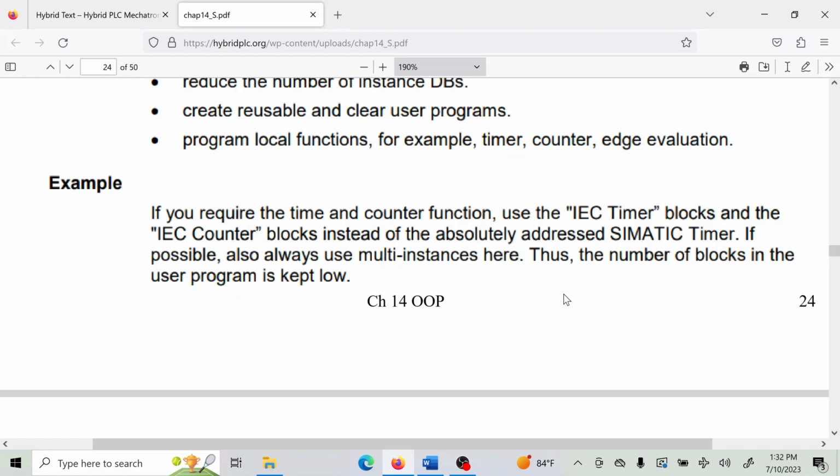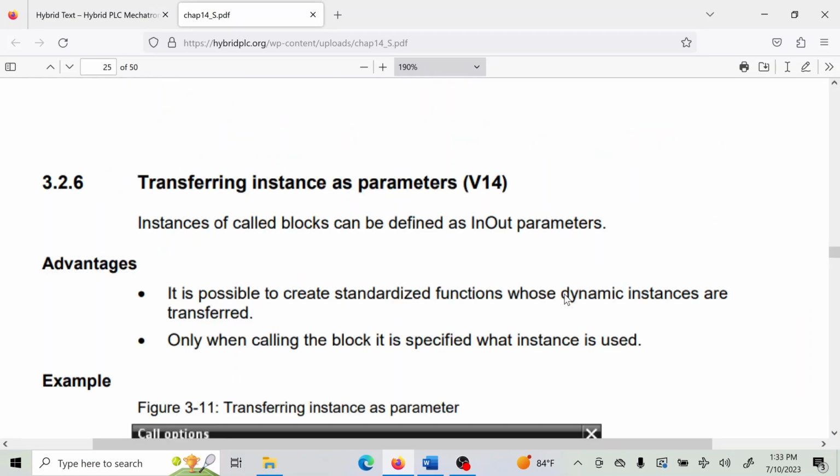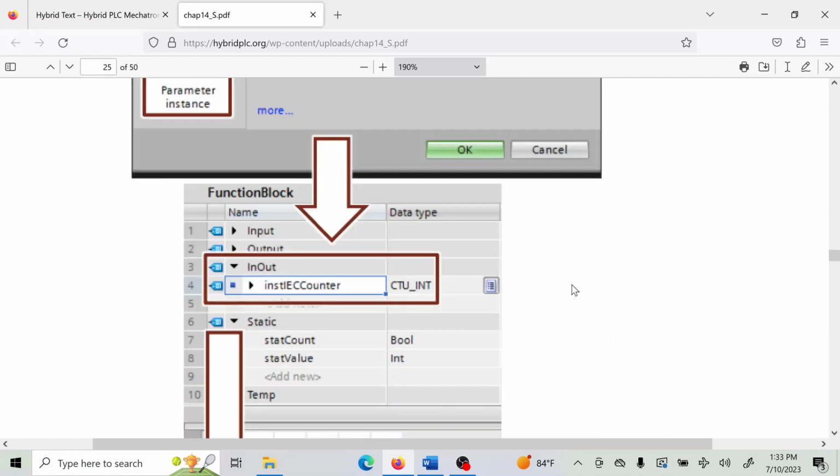Okay, so sometimes you wonder how to get data from one place to another, for transferring in-out parameters, and this is talking about in-out parameters. And there's a parameter instance. I'm not going to get into details with this one, but you might want to review it.